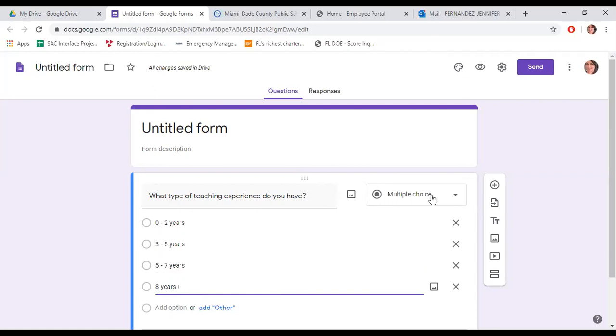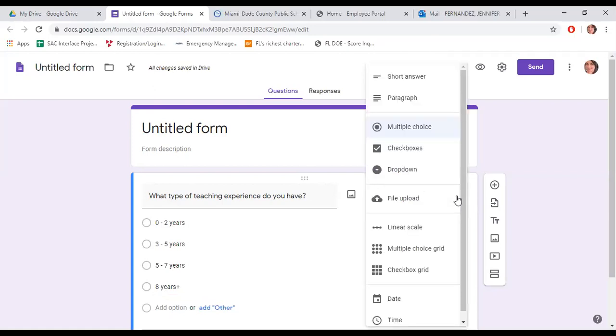It's multiple choice. If you click this little down arrow, it'll show you all the different choices that you have for the questions, and we'll go over these with the other questions that we're going to put in now. There's short answer, paragraph, multiple choice, checkboxes, drop down, which I'm going to show you about. That one's pretty cool. File upload is if you're going to do any type of survey where you want them to upload a file for the question. So maybe you want them to sign a form or a consent, scan it, save it, and then upload it there. That's what you would use.